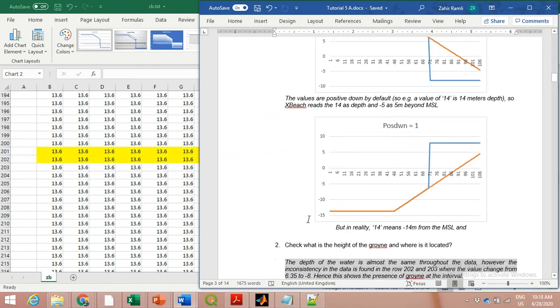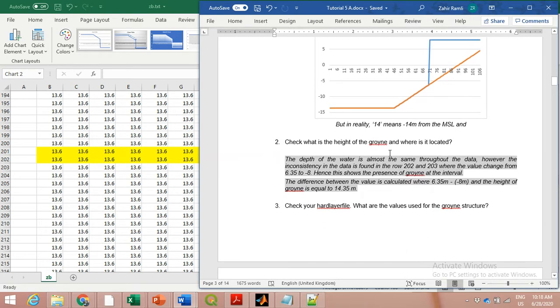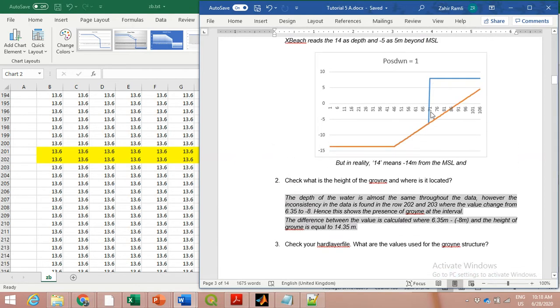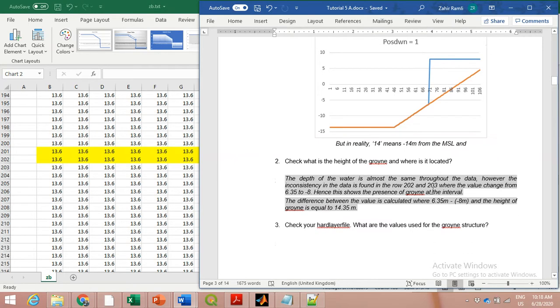And then the next question: check what is the height of the groin and where is it located. So I already told you that the depth of the water you can just estimate here. And you know where the groin is located. Of course, in the middle: you have 4,000 meters along the y-axis, you can divide it by 2 and then you can find where the groin is located. The difference you can also estimate from the height.